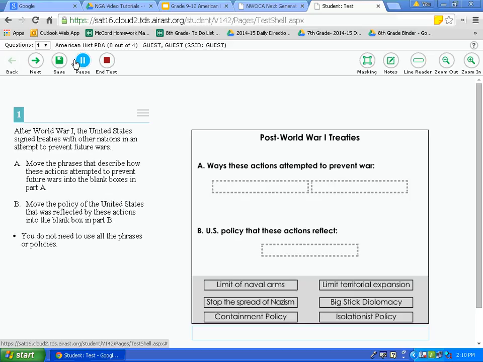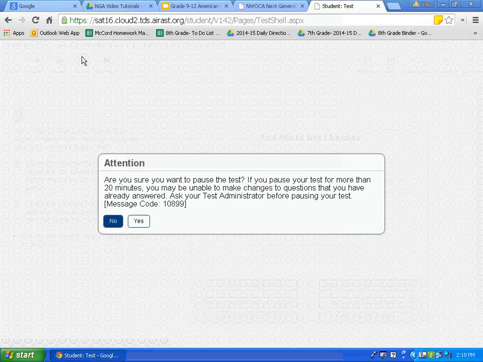Next is the pause button. Please click the pause button. As we click the pause button, notice that this attention box appears. You can pause the test that you are taking. If you pause for longer than 20 minutes, you will not be able to go back and make changes to the test you are taking.